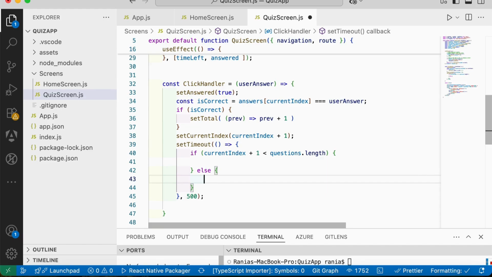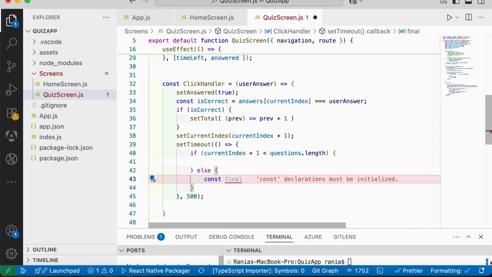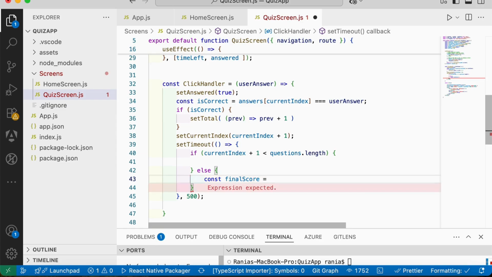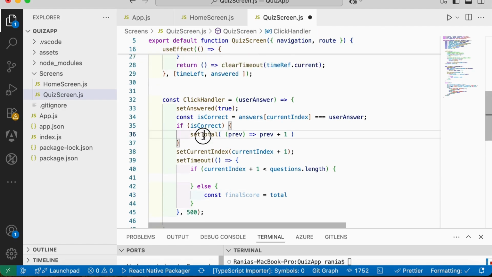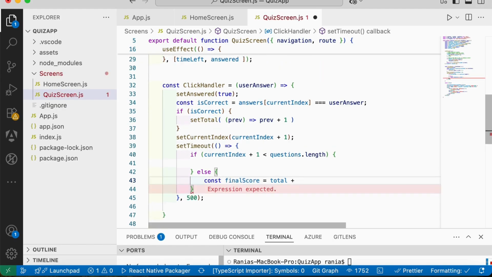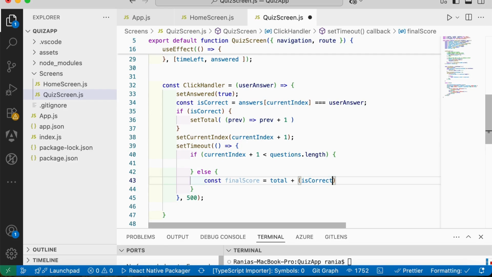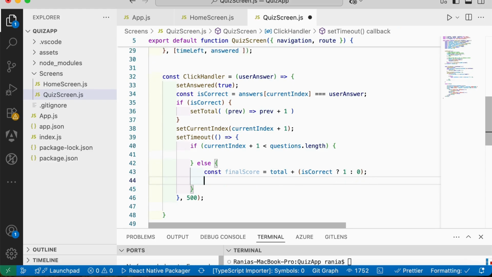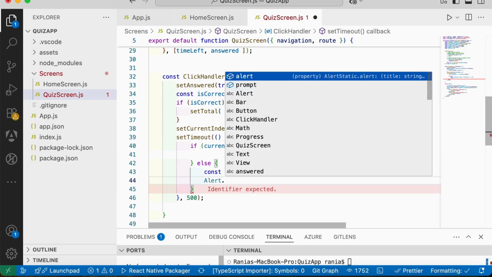When we are here, I will declare a constant and calculate the final score. And this final score will be total, the total that we keep updating in here. And I will add to that total the last answer, whether it's correct or not. So I will check isCorrect and make sure if this is true or false. I will add 1 or 0 to this total to calculate the final result. Then I will display the alert to show the final result.